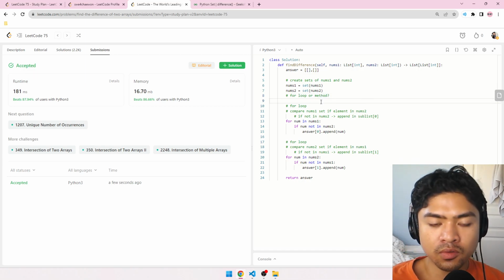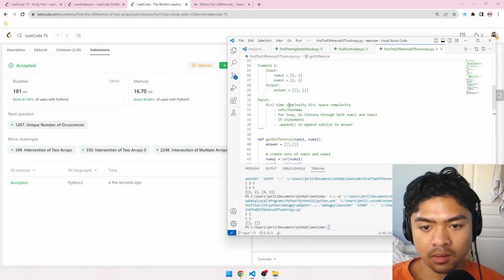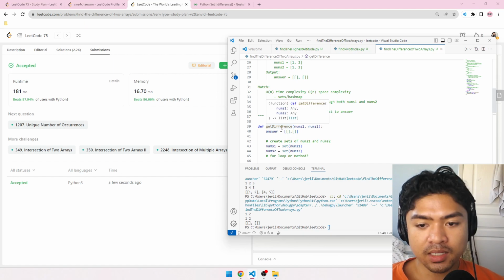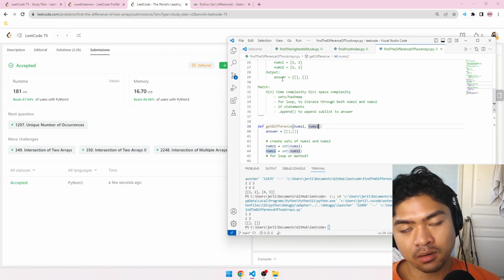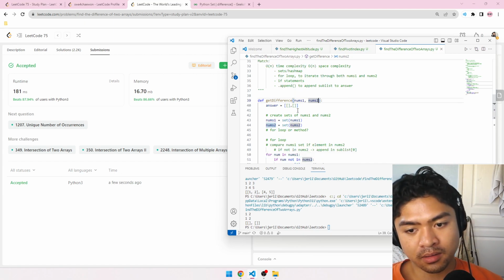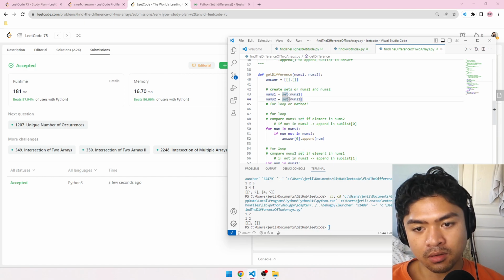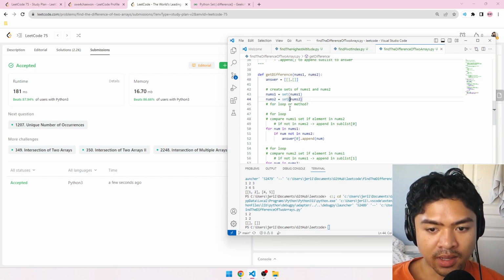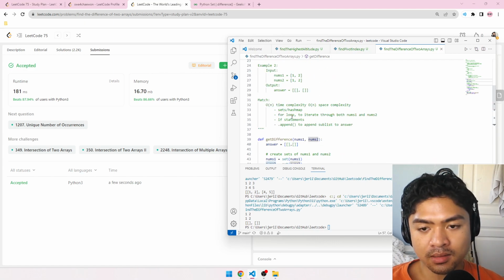So to review the time complexity, we're going through, at most, O of n, because we're going through each element in nums1 and nums2. So I guess it's O of n times 2, but it doesn't really matter. And then we're going to go through the set, which is O of n, because it goes through every element. But at most it's just O of n, worst case.